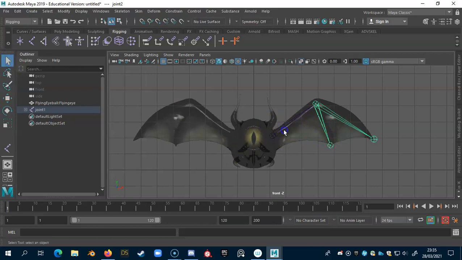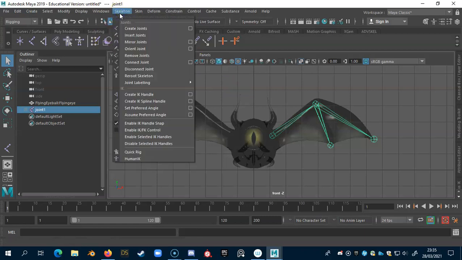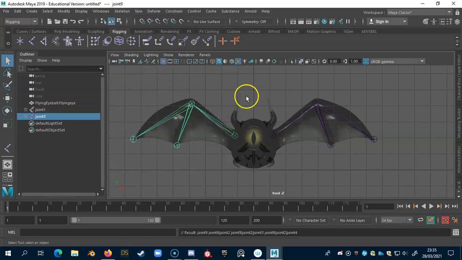Now we want to get the same on the other side, so I'm going to select the entire joint. We're going to go up to skeleton and go to mirror joints, like so. Click on that, and now it'll give us the same set of joints on the other side. Now we'll probably have to do some maneuvering, which is fine, because at the moment we've just got it in the orthographic view.